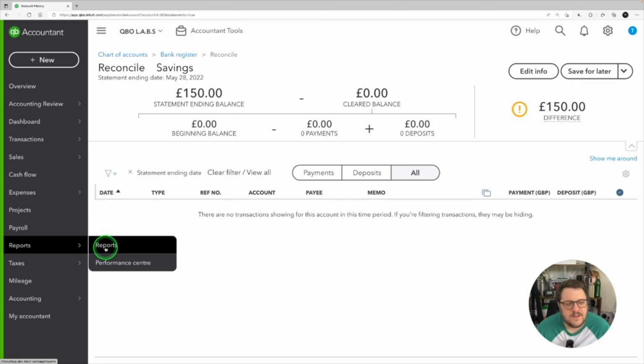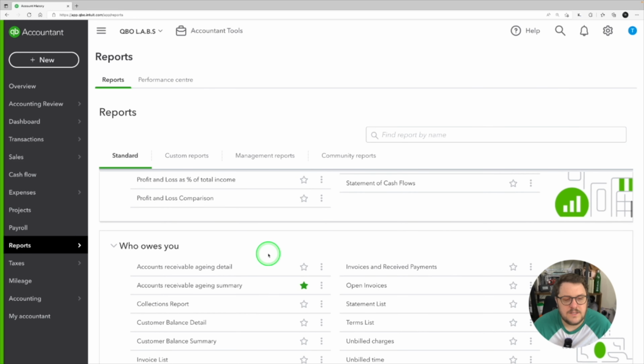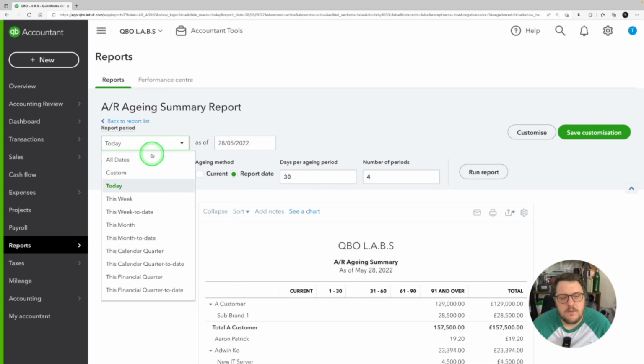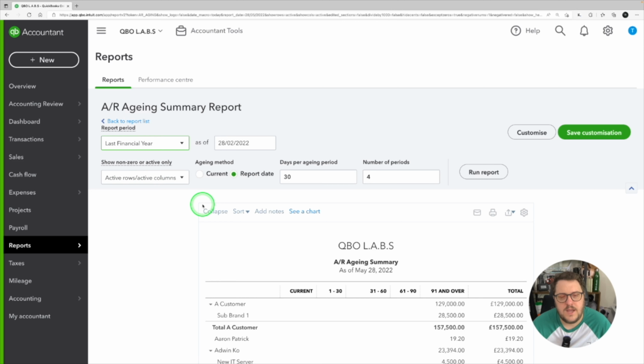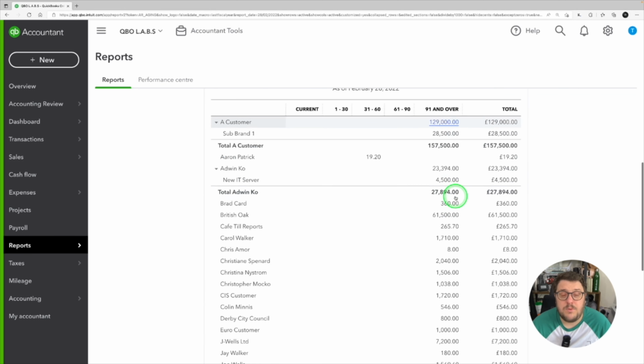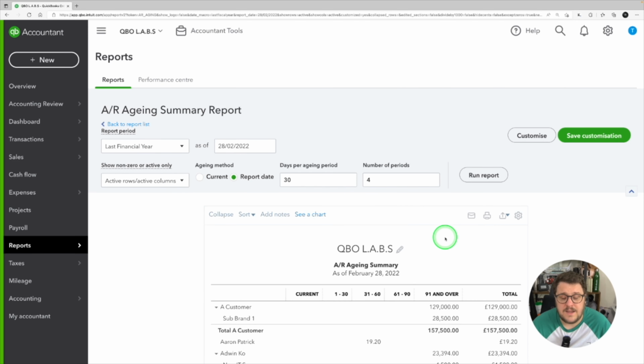So if I go to the left-hand navigation and reports, and from here, I'm going to be looking down into my Who Owes You section, and I'm just going to look at my summary for now, and I'm going to go into my accounts receivable summary report. Make sure we choose the date that's important. So for me, I'm going to go last financial year, and I'm going to then press the run report option. Now at this point, I should be confident that these items were outstanding as at my year end.